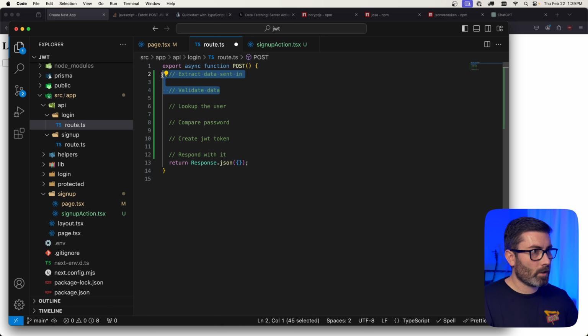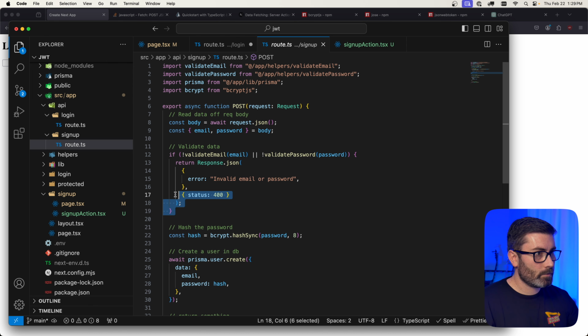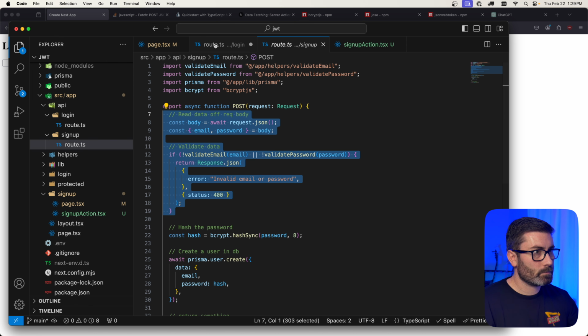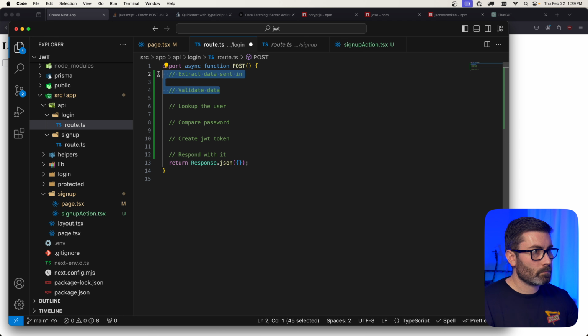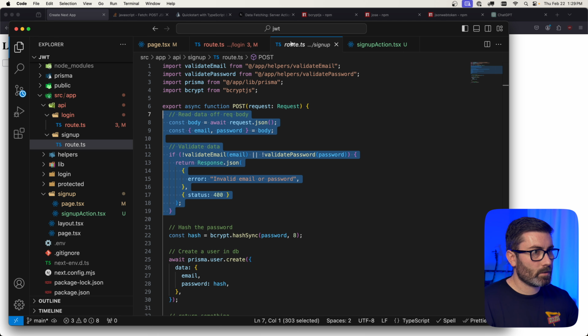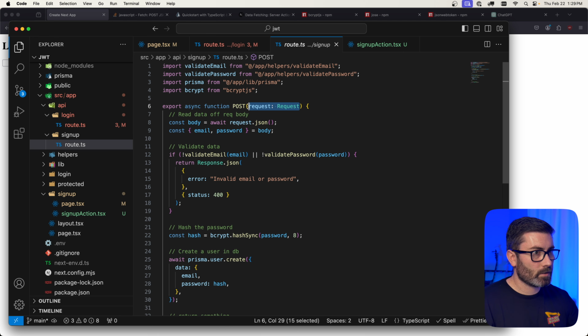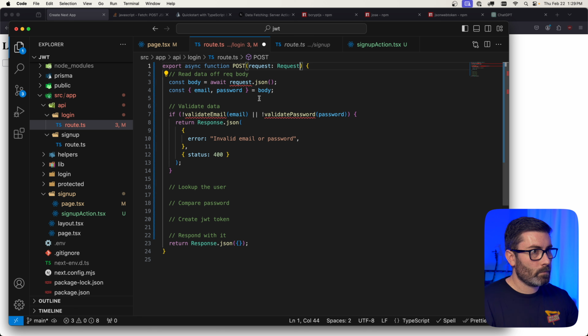So these first two parts are going to be exactly the same as our sign up. So we can actually just copy all the code. So all of this. And then we have to remember to put the argument. So let's copy this stuff right here. All right, so we're reading the request body, getting the email and password, and then we're going to validate it.